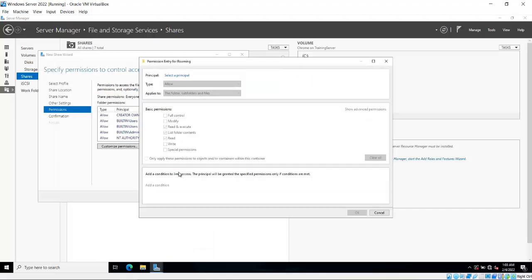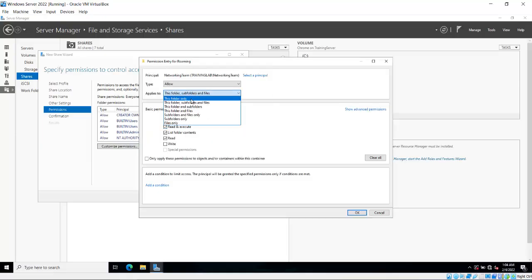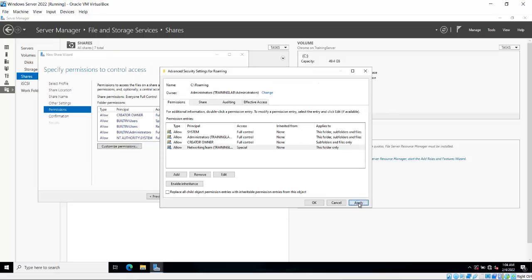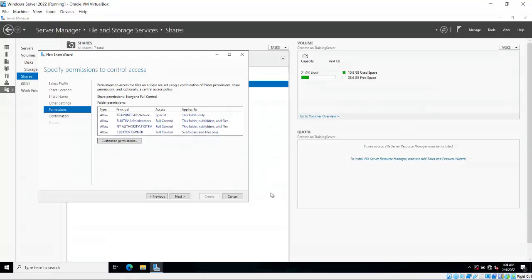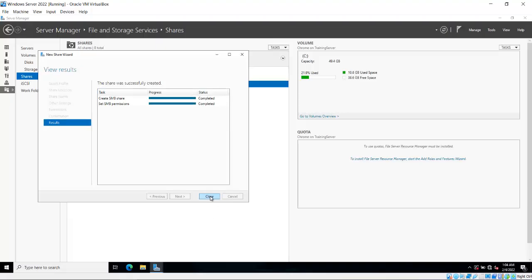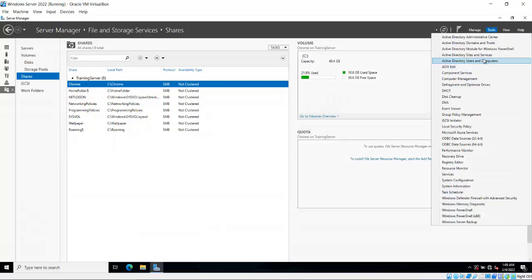So I'm going to add the networking team. Just check names, click OK. Let's choose this particular folder only, and I'm going to give the read permissions and click OK. Apply and click OK. And with the confirmation that this is going to be roaming, I'm going to simply create the share. Now that it's completed, I'm going to close this, and I will move on to my users and computers.